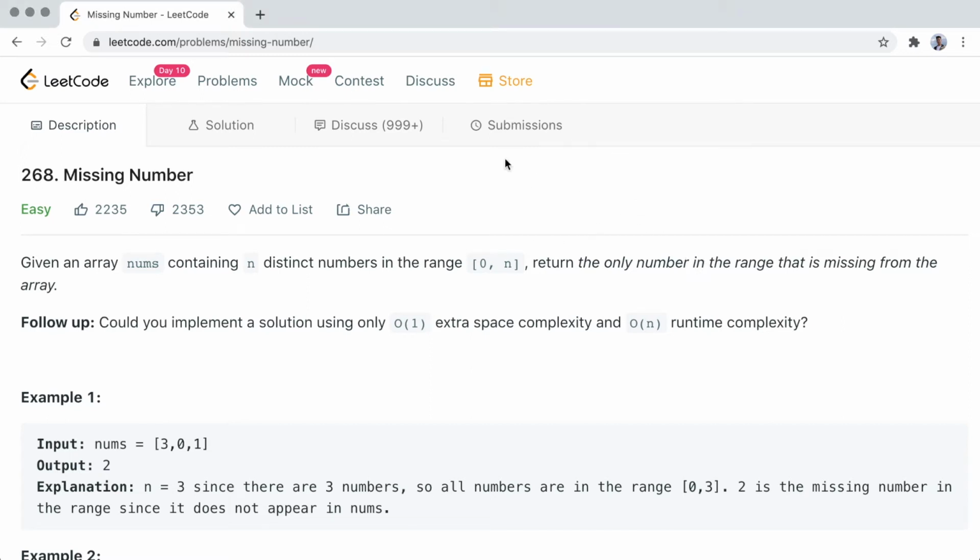Hey guys, today we'll go over 3 Python solutions for the missing number problem on LeetCode. Although there's a clearly optimal solution, which I'll cover at the end, I believe it's always good to think of several different ways we can approach a problem. All the coded solutions shown in this video will be in the description down below.